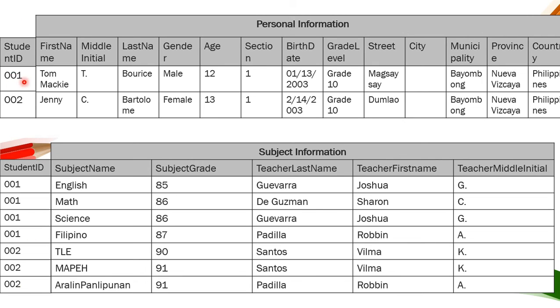Now, since unique si ID number dito sa ating personal information, we are going to assign the student ID under the personal information table as the primary key. Now, kung naka-assign yung student ID natin na sa primary key, ibig sabihin yung field name na student ID, it is now accepting only a unique value.